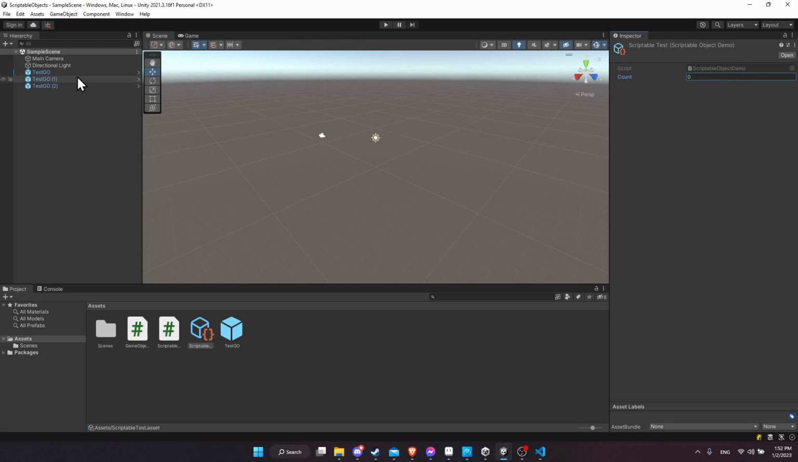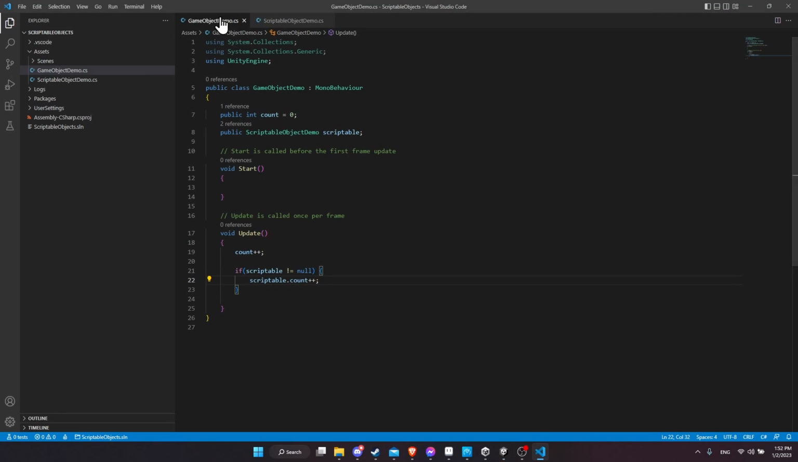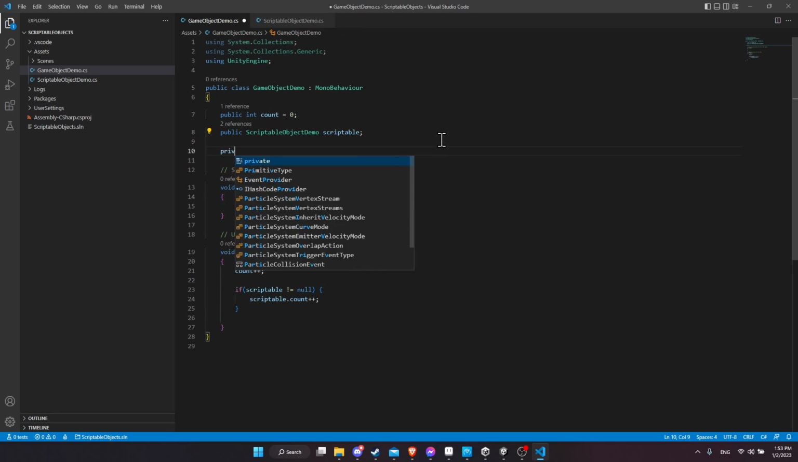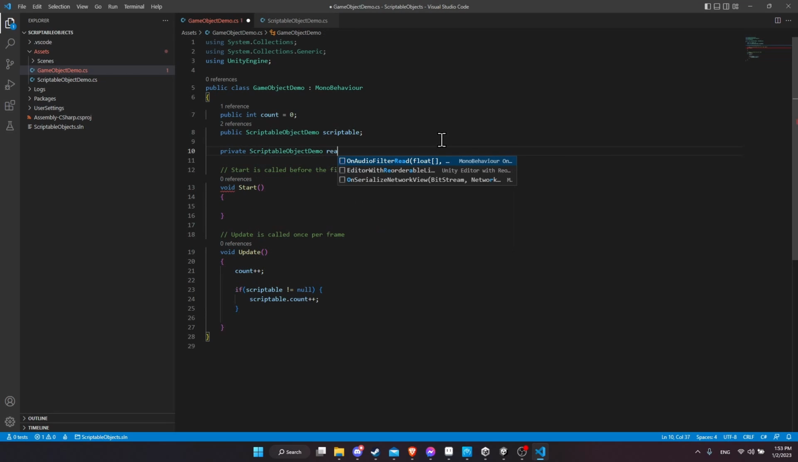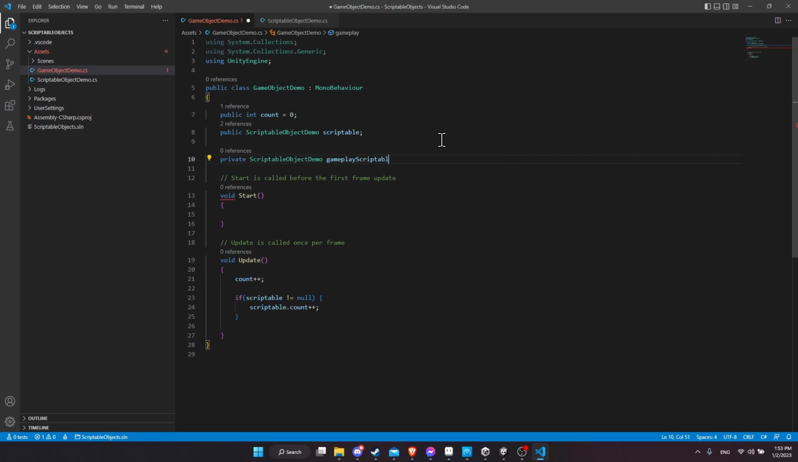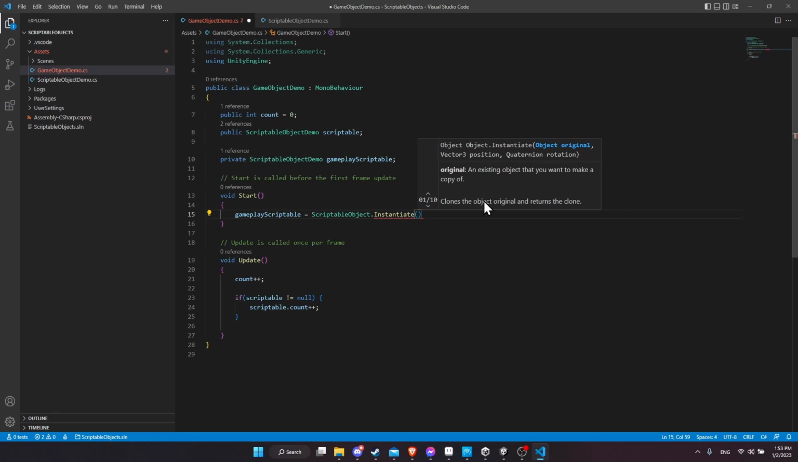So if I set the count here to 0, let's go into the code for the GameObject demo. And let's go create another field, ScriptableObject demo here. And I'll just name it Gameplay Scriptable. So if we just want to take the data stored there and use that as a starting point for the GameObject in our game, then what we can do is just instance it when our script starts. So gameplay scriptable equals scriptable object dot, let's see, instantiate, because we're copying the original object into a new object.